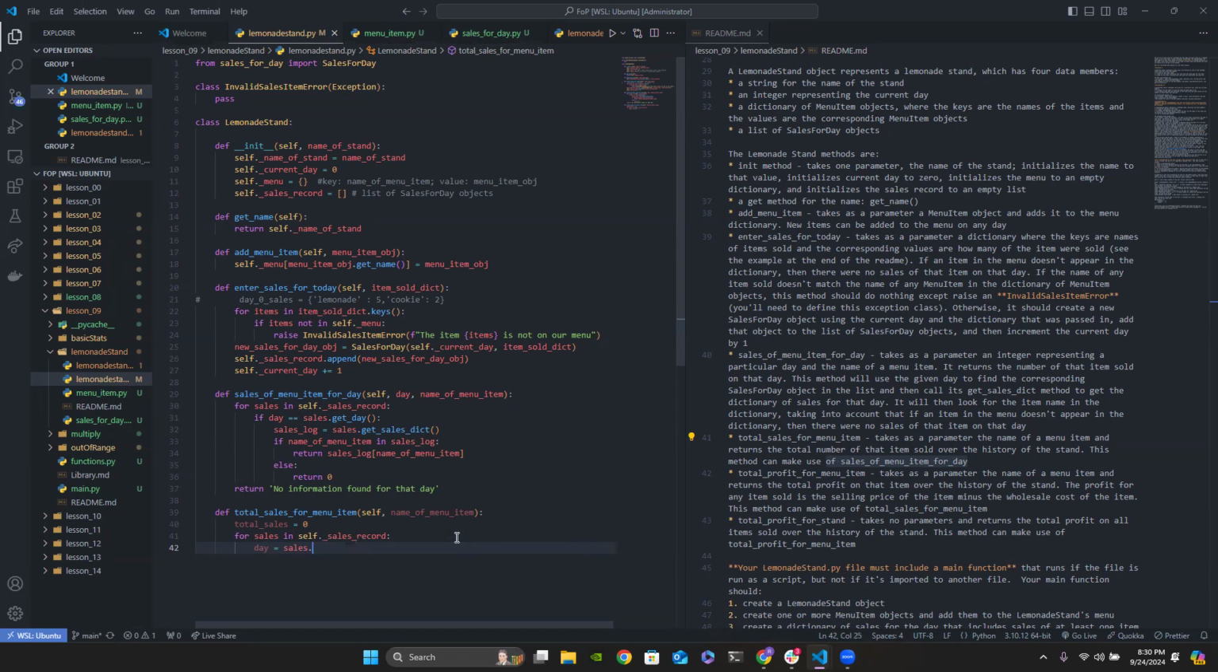Actually, I don't even think we need to grab the day. We just need to grab the menu item. We should just be able to do sales for day is equal to self.sales of menu item. But we do need a day. Why? Well, notice we're trying to use the method we created earlier, which takes a day and the name of the menu item. So we need to be able to pass in that day in here, right? And because we're looping through a list, we start at index 0 and it loops all the way through. So we're gonna grab the day anyways as we get to that sales record. So we should say day is equal to sales.getDay.